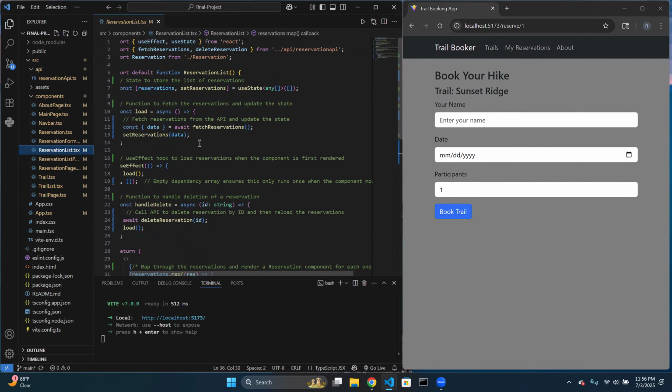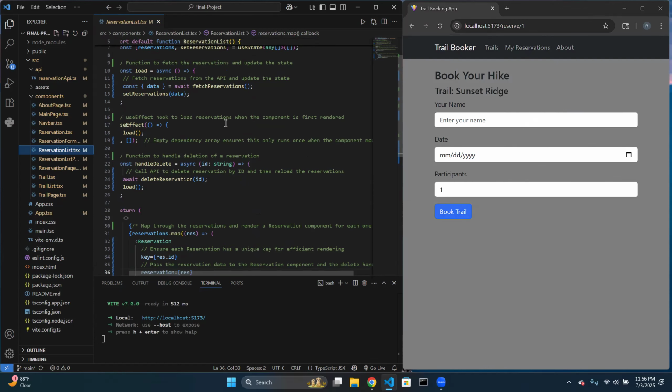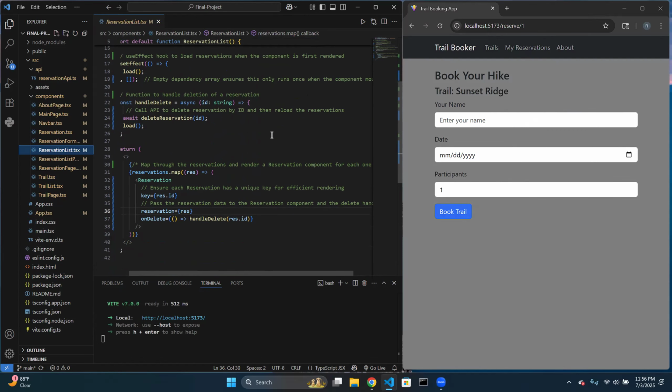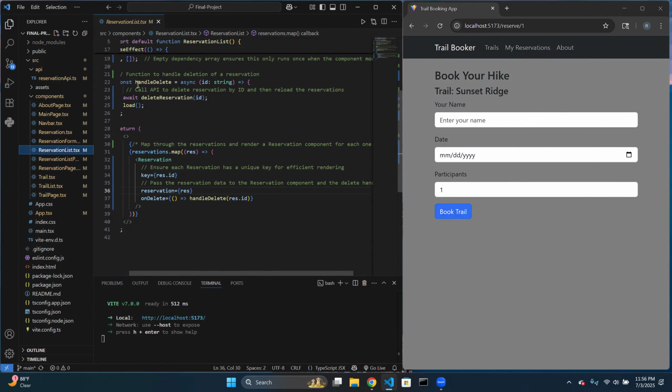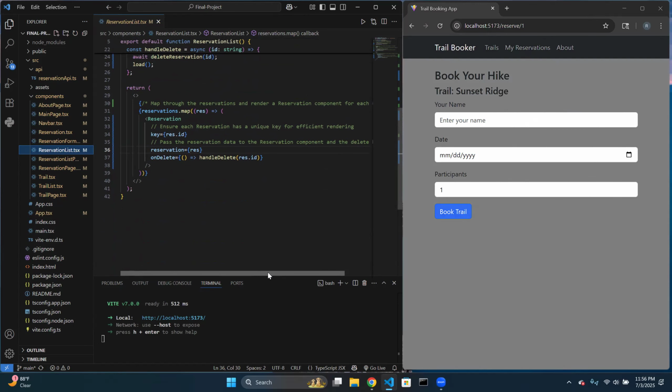And then it's the state to store the list of reservations, and the function to fetch the reservations and update the states and update the API. A useEffect hook loads reservations when first rendered. And then the function to handle the deletion of reservations. And then map through the reservations right here and render the reservation component, and make sure each reservation has a unique key.